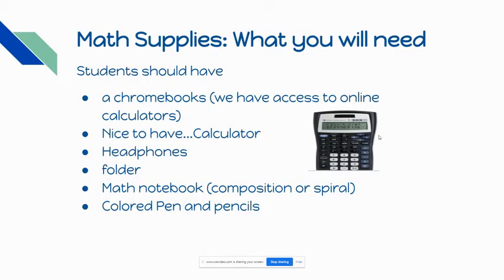So what we'll need in this class: students will bring their Chromebooks to class. We won't use them every day, but on the Chromebook we do have access to an online calculator. It's nice to have their own calculator so they don't have to click back and forth. I like the TI-30X. They have them available at Walmart for about $12, and they have the fraction button, the exponent button, the raised to the power, parentheses, and we will be using all of those in our class.